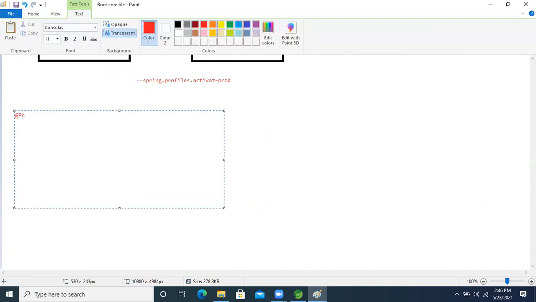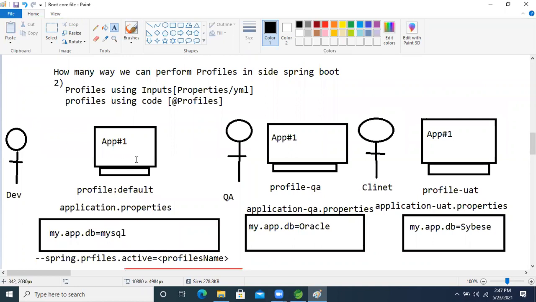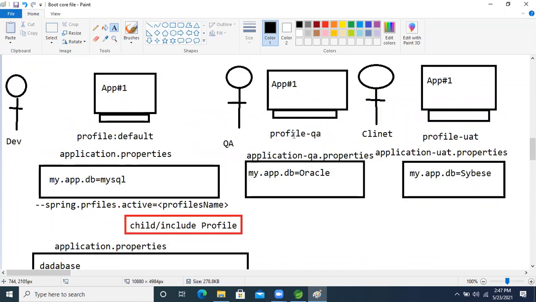is use @Profile, right? At the rate profile annotation, we will use the @Profile annotation to execute logic based on the environment. Which environment did we see yesterday? Just think about that. If the application moves into the QA environment, then that logic will execute, right?